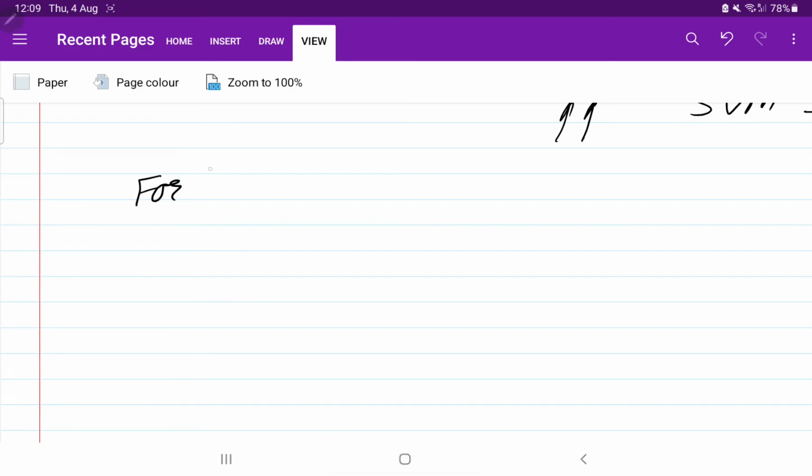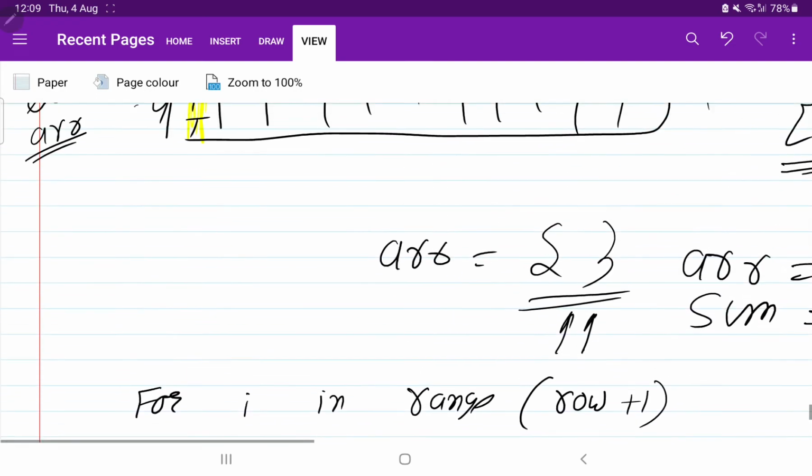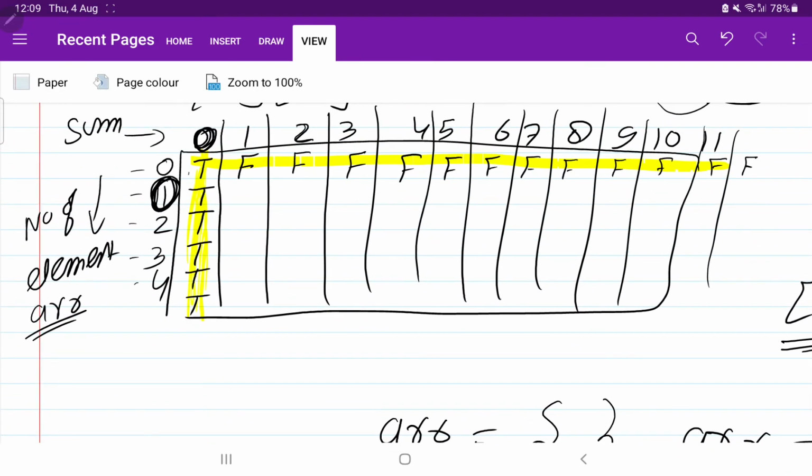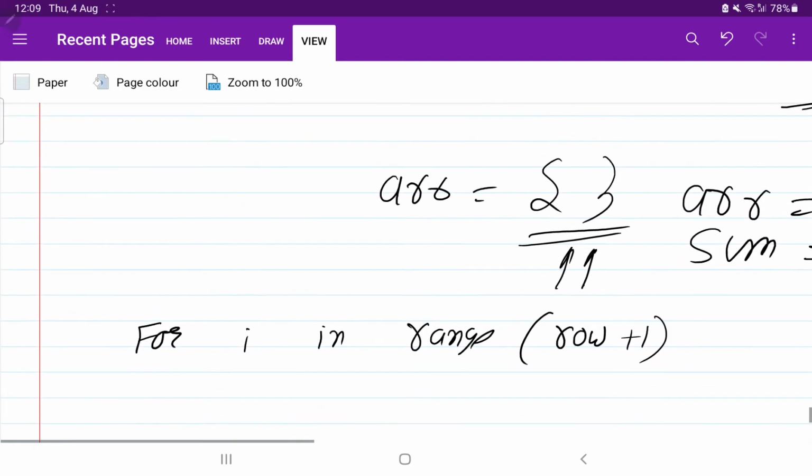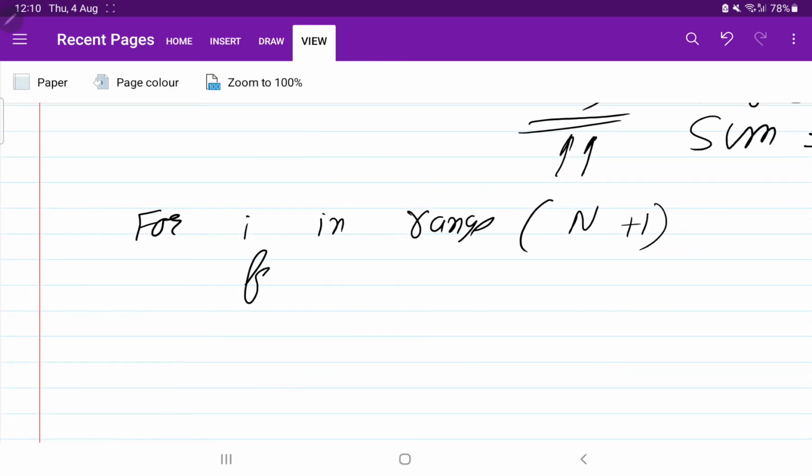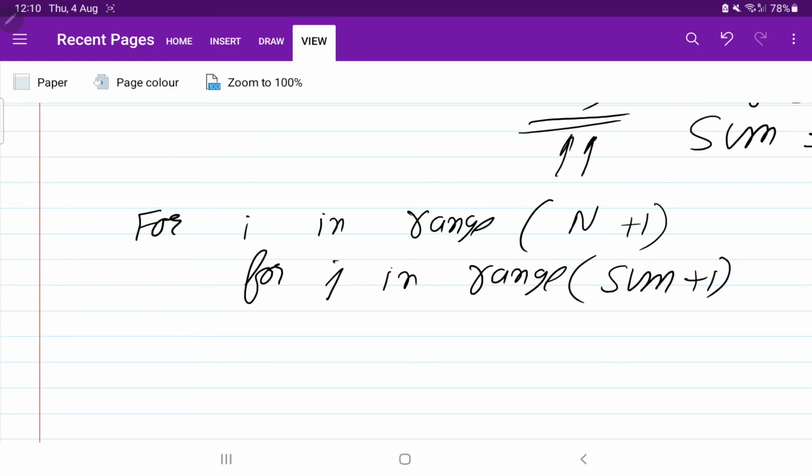For i in range of how many elements are there? First of all, we have to write the number of elements in the row. How many elements are there in the row? 4 plus 1. So you can define row like this, or here you can write n to avoid the confusion. I am writing the Python syntax: for j in range of columns, and that is sum plus 1.